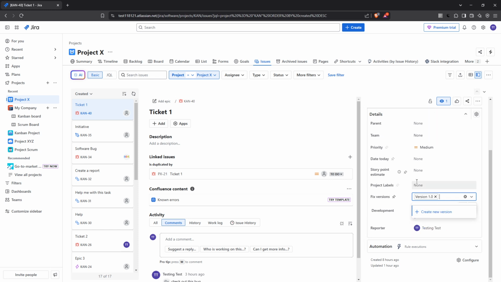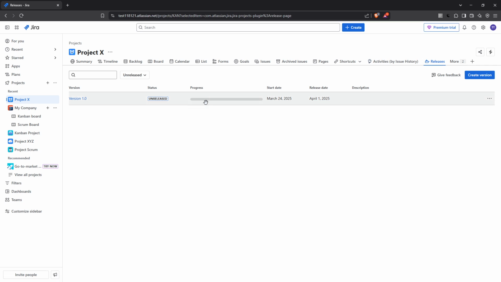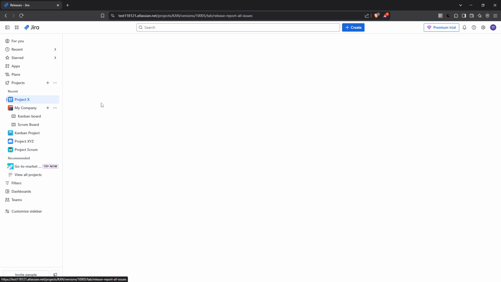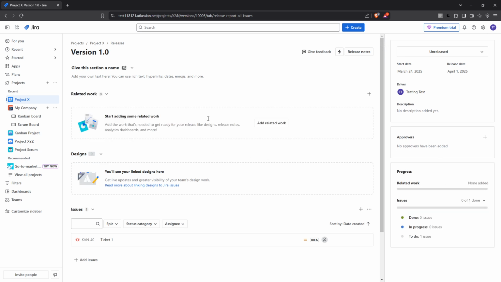Finally, to track the progress of your release, return to the Releases section of your project. This area serves as a hub, providing a summary of issues within each version. It allows you to monitor progress and quickly identify any outstanding tasks. Be sure to explore the Progress section too, as it offers a detailed view of your issues and any related work, helping you keep on top of your project's timeline.